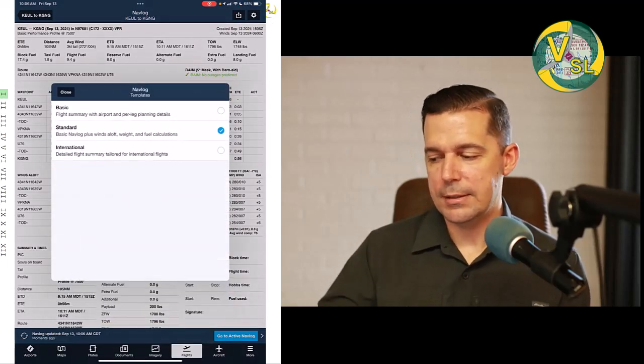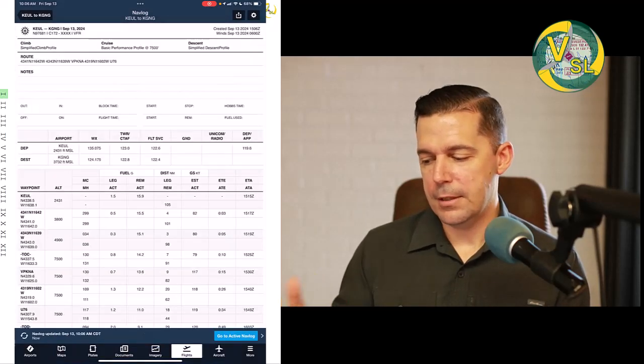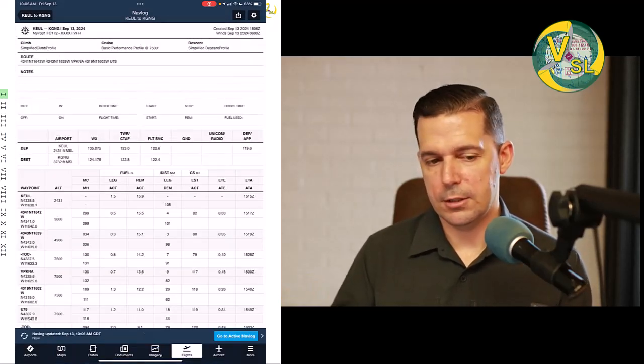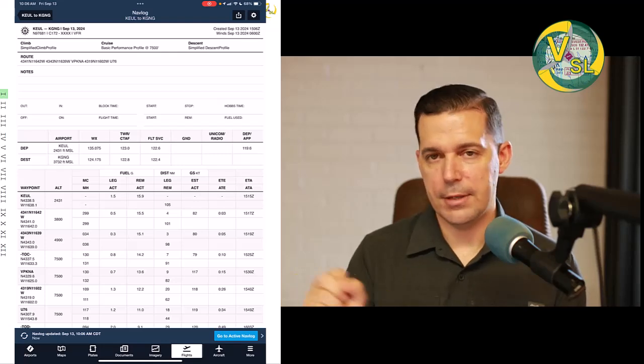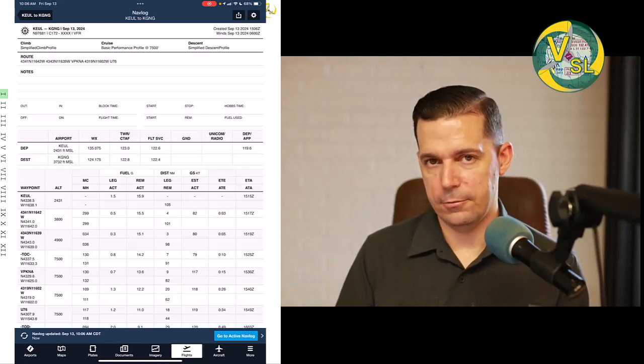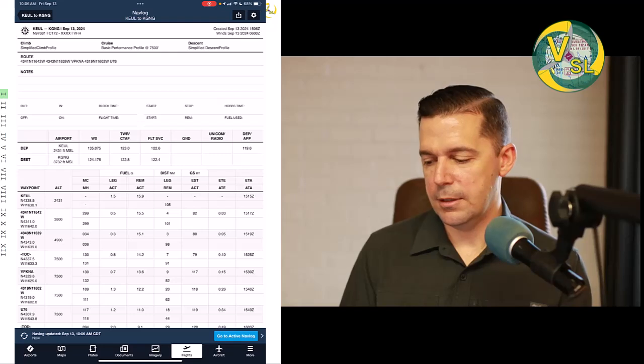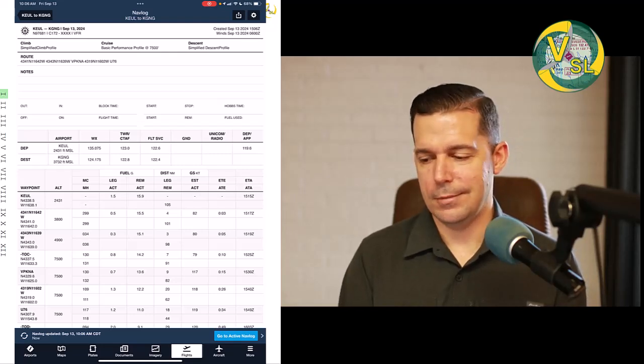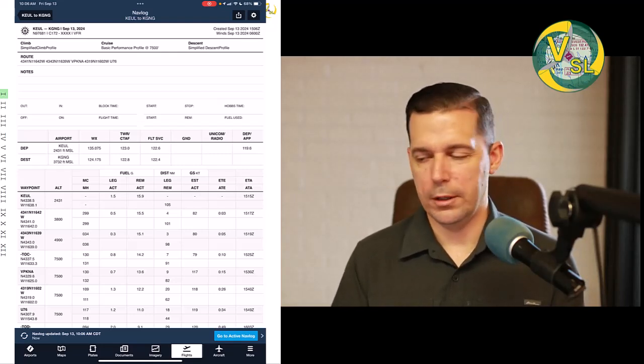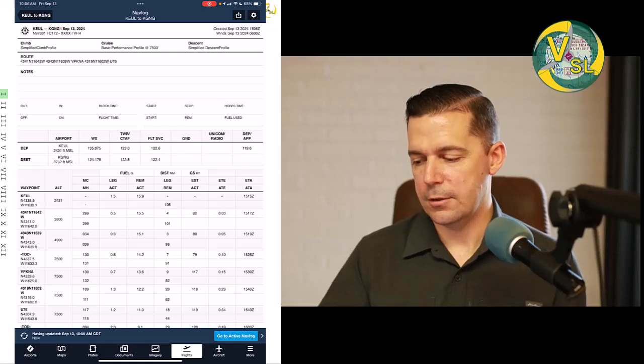So looking at the basic nav log first, it makes writing on it a lot easier, so I can share this to ForeFlight documents. I can use the Apple Pencil to fill out all these different fields, but it doesn't give me fuel information. It doesn't present the fuel information like I want it. So I prefer the standard profile.